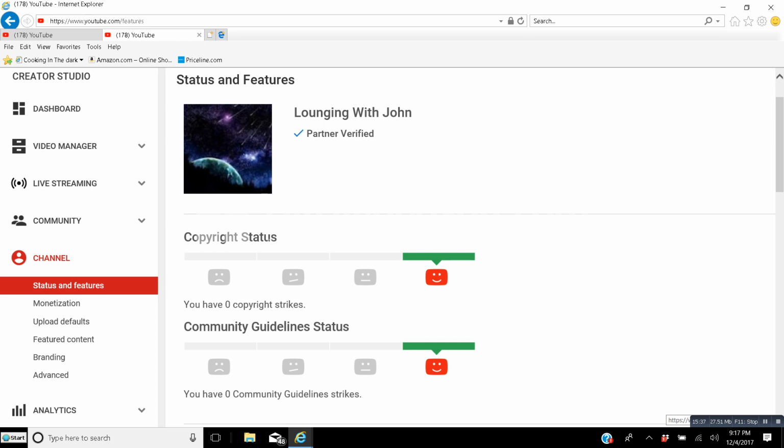Community guideline status. Again, another area for policy and stuff. If you've done something against that, you're going to see those strikes right here. It says uploading, you can upload. Monetization. If you see mine, it says you can use ads and monetize your videos, and it's enabled. That's where you would go to enable yours.